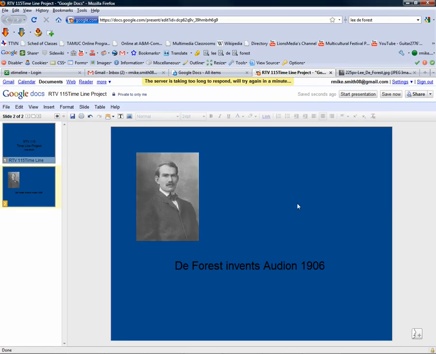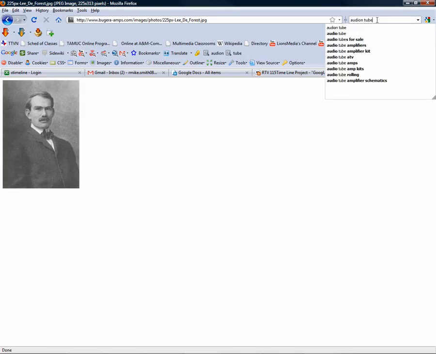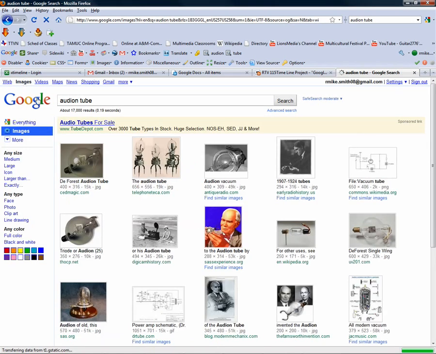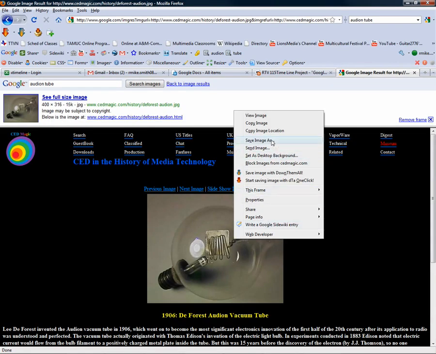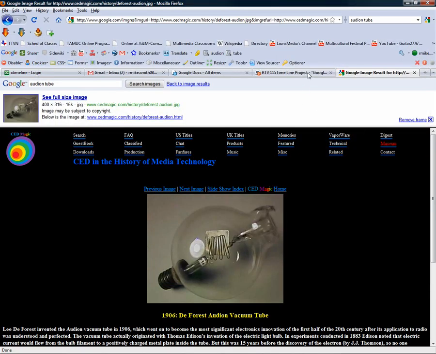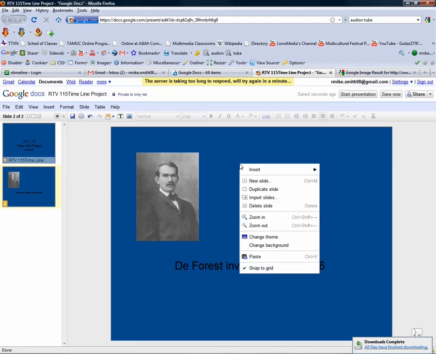And there we go. Okay, and now I'm going to do a search on the Audion tube, because that's what we're highlighting in this slide here. Click on images again, and there's a shot of the Audion tube. So I'm going to right click, save image as DeForest Audion. I'm just going to name it Audion and save it in the same folder. Come back in if it'll let me. It's taking a while to respond. Oh, there we go. And I'm going to do the same thing.